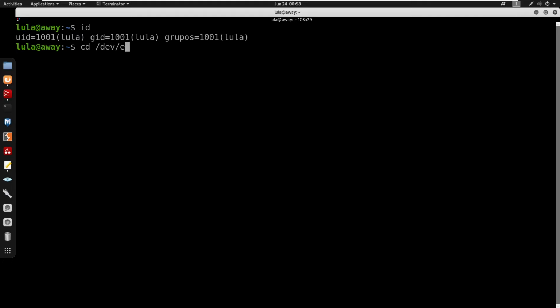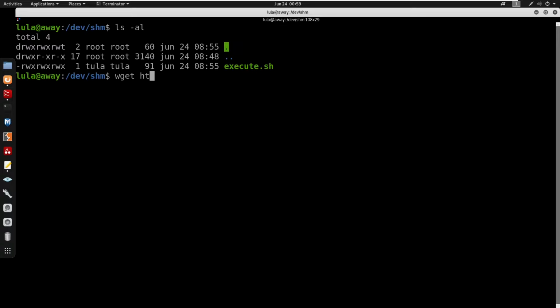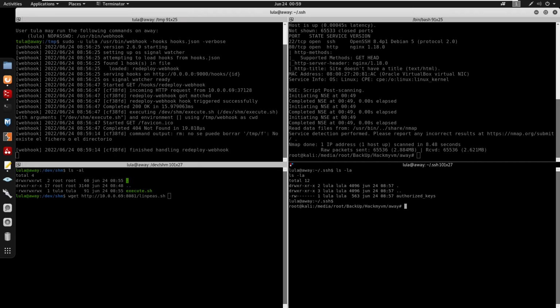So I'm going to start by running LinPEAS. So I'm just going to move this. I'm cd into dev shm. We're just going to wget HTTP 10.0.0.69 on port 8021. We're going to be getting that linpeas.sh. I'm just going to cancel all this.